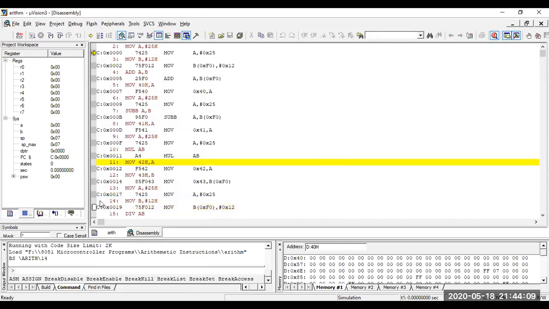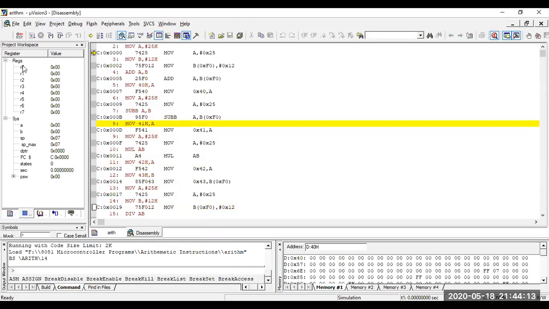Okay. Disable the breakpoint. So here I want to see it step by step. These are the registers by default, the registers present in bank 0. We have 4 banks: bank 0, bank 1, bank 2, bank 3. So these are the registers by default in bank 0.